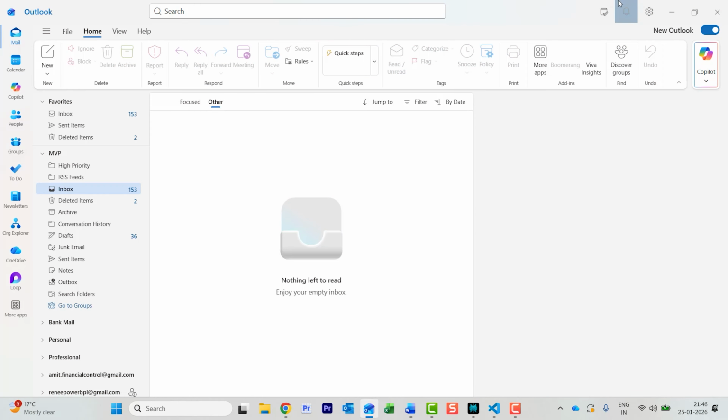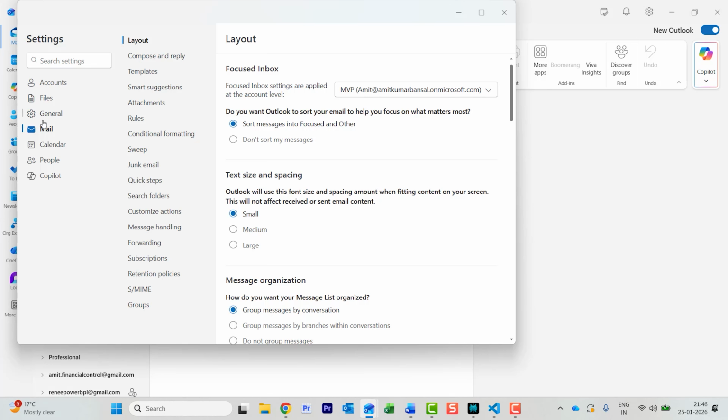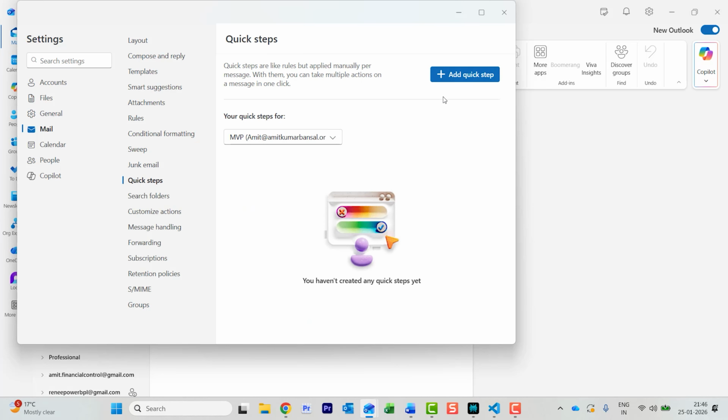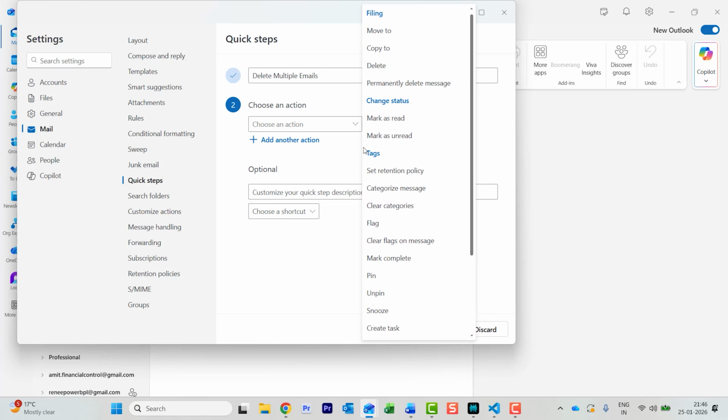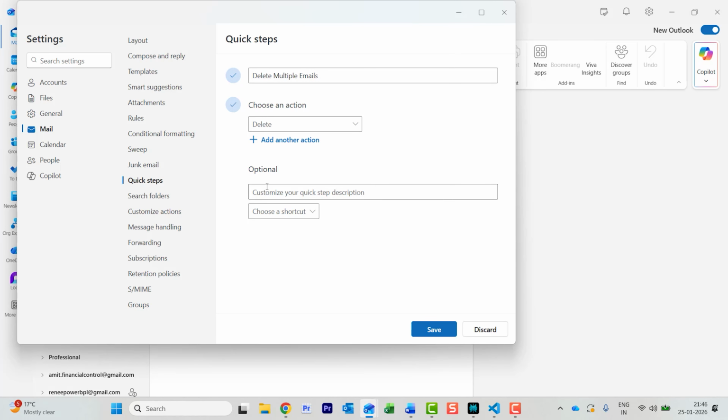Again, go to your settings, click on mail from the left navigation section, click on quick steps. Here you have to create your quick step. So hit add quick step. First name it. So I name it delete multiple emails. Now choose an action. Click on the drop down. I select delete. Now the options. You can also add another action, but I keep it single. Custom your quick step description.